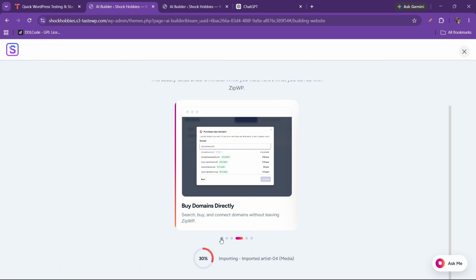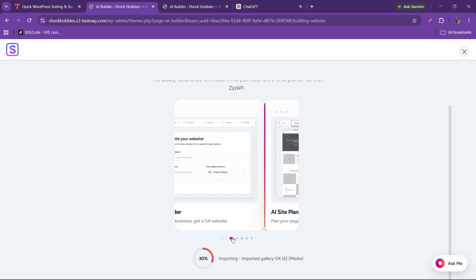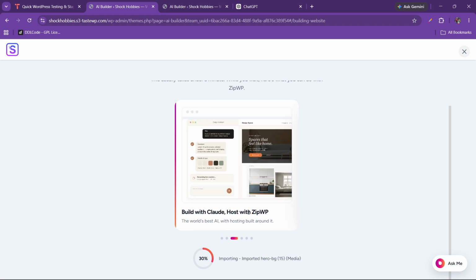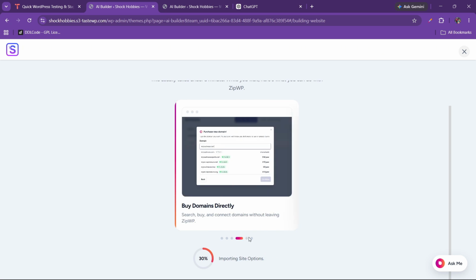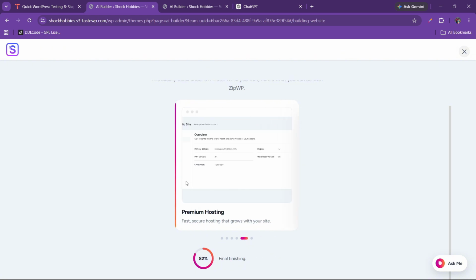Here you can see what you can do with the ZipWP. Okay, AI site builder is there. Describe your business, get a full website. Here you have AI site planner. Then we have the build with cloud host with the ZipWP. Here you can also buy the domains directly. Here we have classic templates. Here we have premium hosting. Okay, so this is almost done.